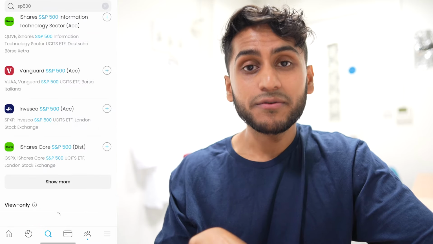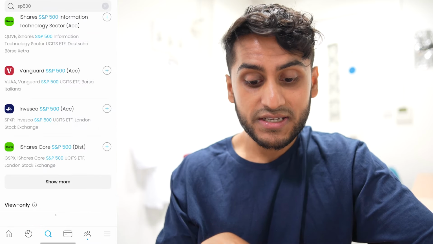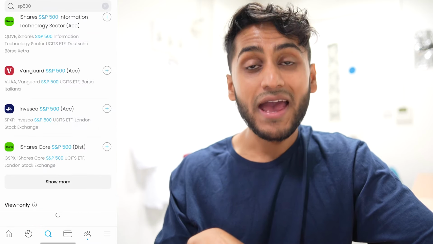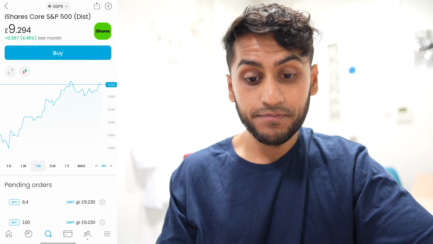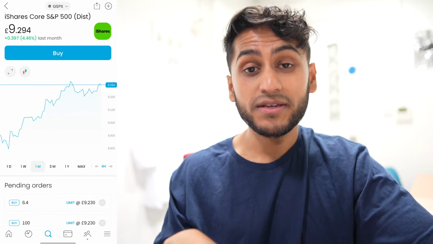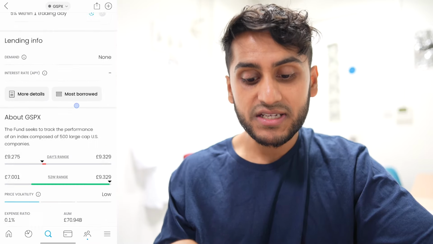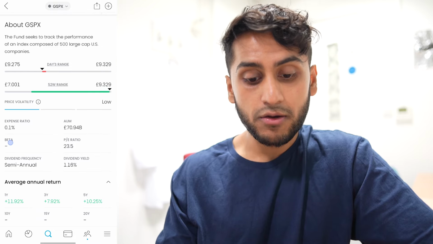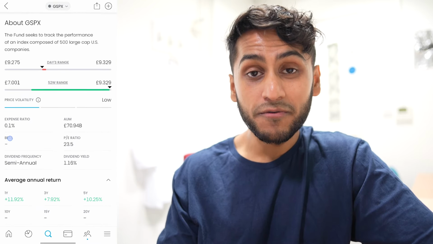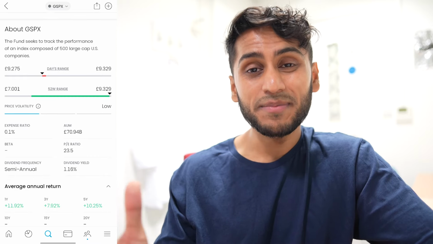So this is the one that you probably would go for if you wanted iShares, which is the iShares Core S&P 500 GSPX. This is one that I regularly invest in. Now, there is a difference in this one compared to the VUSA. This one is a hedged ETF. Now, I'm going to keep this simple for beginners. This one costs a little bit more. It costs 0.1% of an annual fee. Now, the VUSA that we just saw costs 0.07%, so it's around 30% higher.